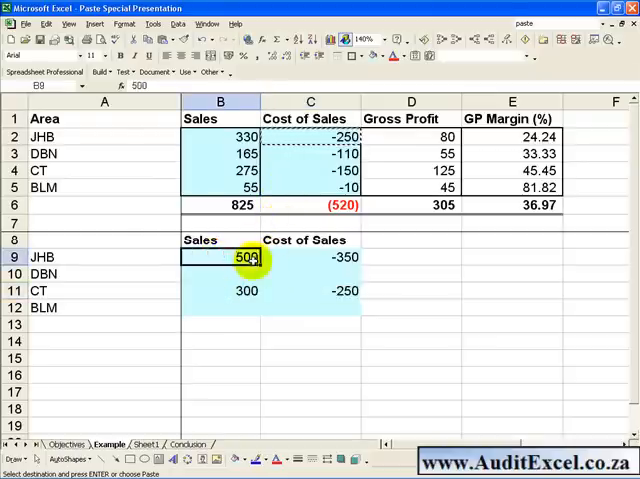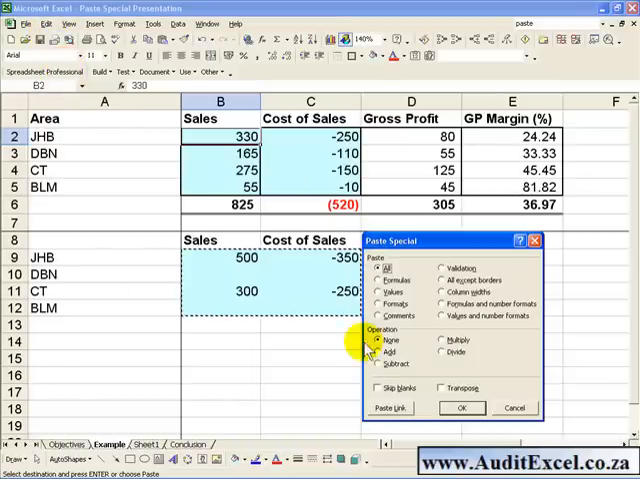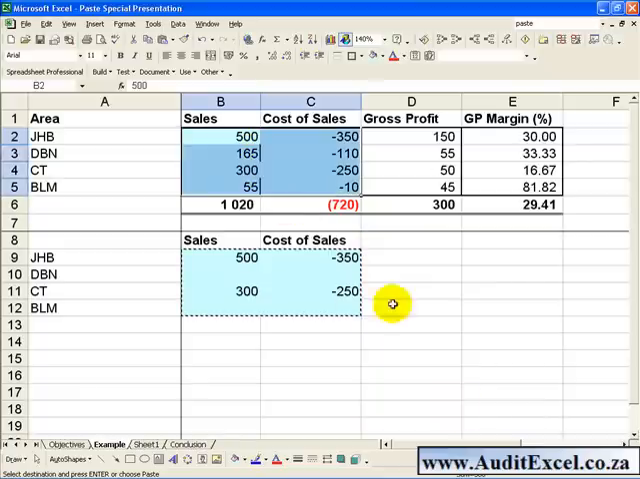So what you can rather do is you highlight this section, you copy it, you go to this section, you say edit, paste special, and you click skip blanks. And what it's going to do is going to paste this section over here, but wherever there's a blank, it will leave the number that's in there already. So just have a look at the 165 and the 55. When you say OK, you'll see that what has happened is the 500 and the 300 have come through as they should have, but these two numbers have stayed the same.